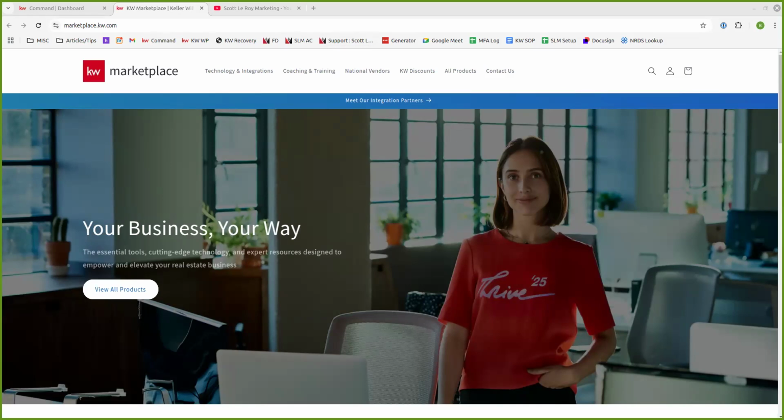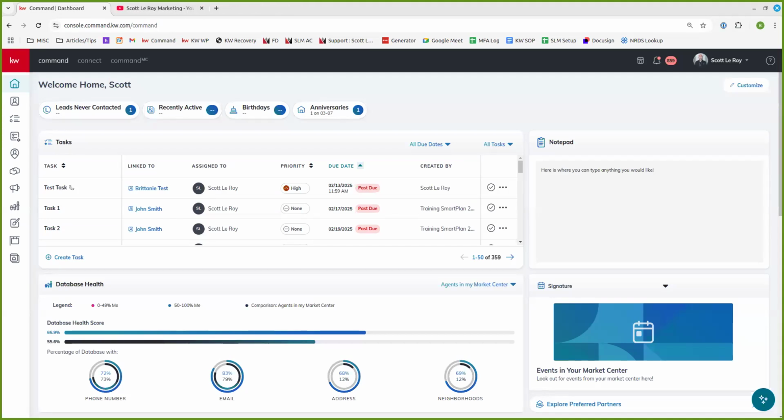So the marketplace is where you can integrate some third-party platforms to Command so that they can communicate with each other. For example, if you want Twilio to text your clients, you can use that. There are a ton of other third-party platforms that you can integrate. So you can come here, search, and connect those directly to your Command. Some of those do come with an additional cost, so that's just something that you will want to keep in mind when you are doing that.